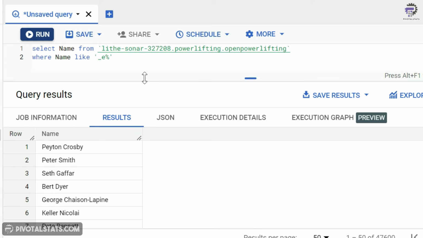Similarly, you can use a combination of underscores and percentage signs to get your desired output from a particular table or a column, right? And this is not limited to just one underscore.